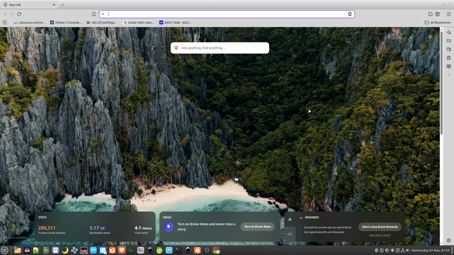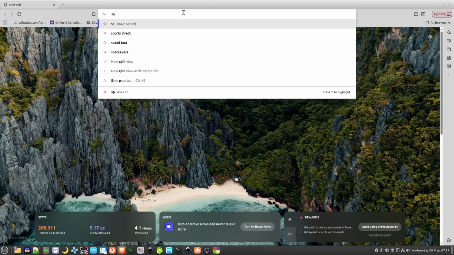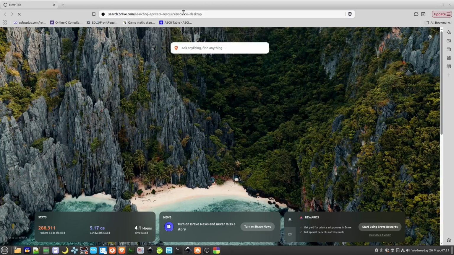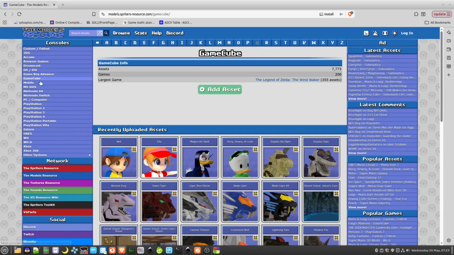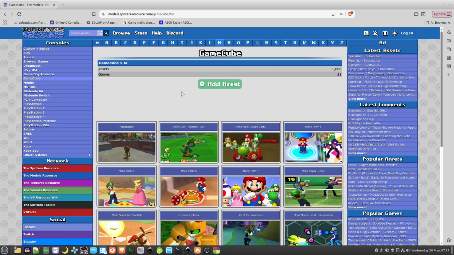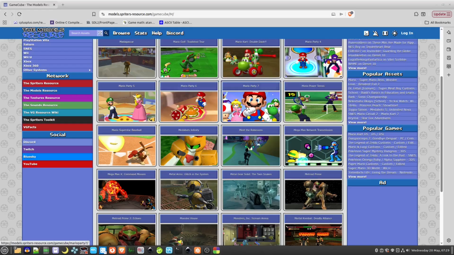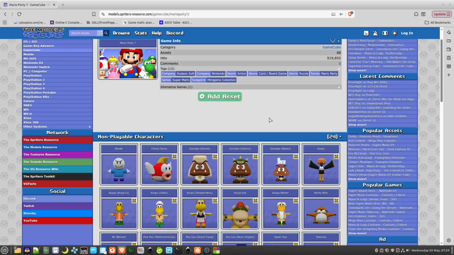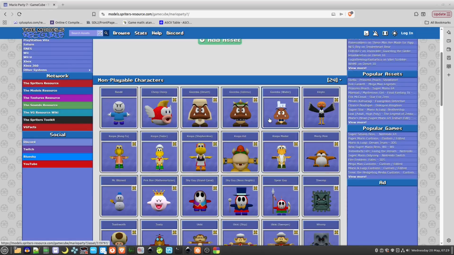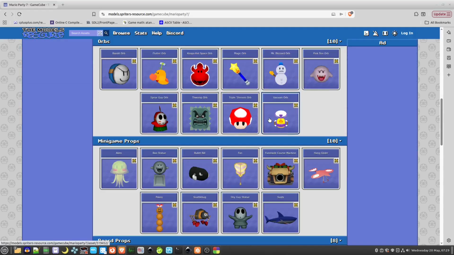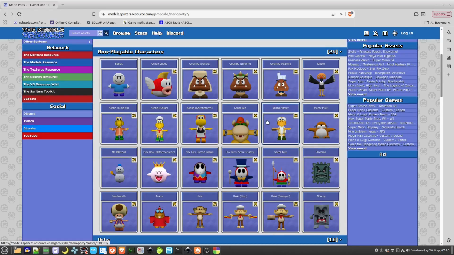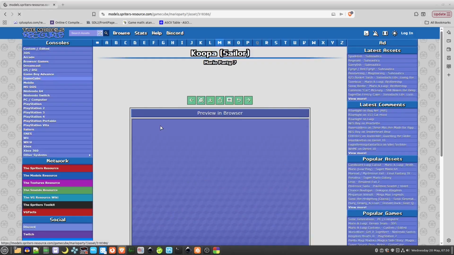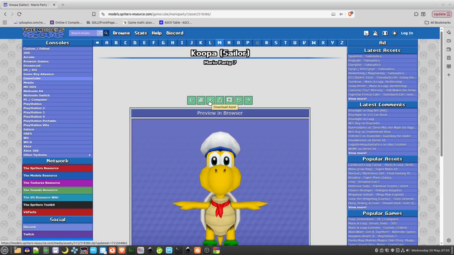So a good site for graphics is, if you type in Spriters Resource, you'll see here it has a sister site here, which is the Models Resource. And if we go to the GameCube now, and then navigate to Mario Party, which is what we're doing here. So we will now look to add a new character. So let's see, who shall we pick? Let's go for Sailor Cooper. Looks quite amusing.